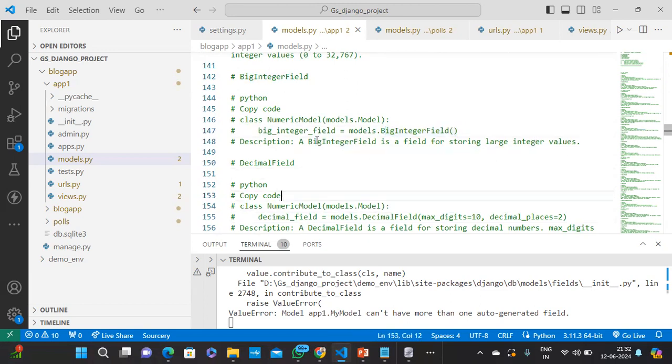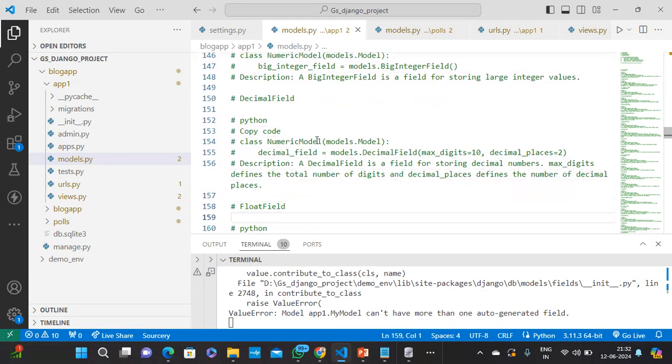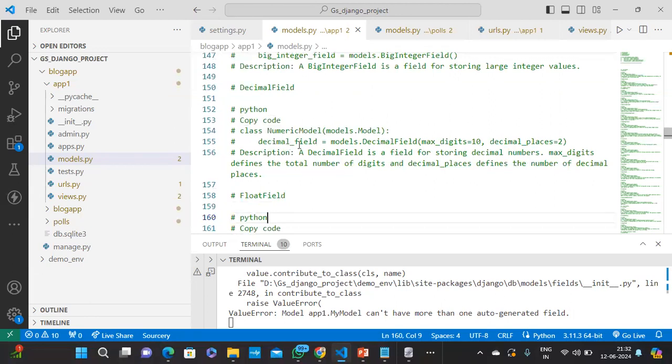Then another is numeric models. Numeric models means, you can see here, DecimalField for storing decimal numbers, with max_digits defining the total number of digits and decimal_places defining the number of decimal places. Decimal field means something point something, like 1 point something, kind of data with many digits. So max_digits defines the total number of digits, and decimal_places define the number of decimal places.